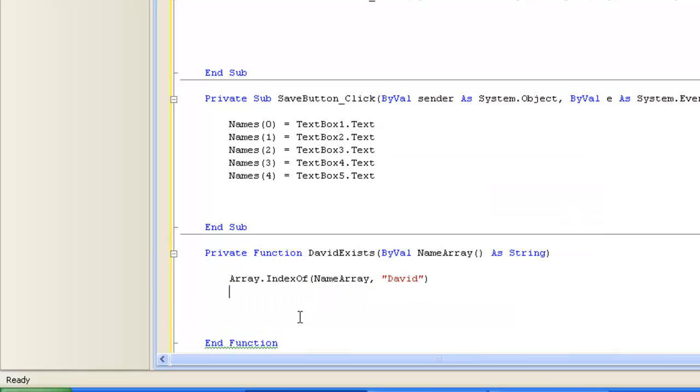All right, so what does this do? It says find me the index of, within name array, an element that's called David. So I'm looking for David inside my name array, and if I find it, this function will return its index, right? And if I don't find it, if you recall, this function will return -1. So I can say if this whole thing equals -1, then, well, that means we didn't find it. So we'll return a 0 in that case. Else, we'll return a 1.